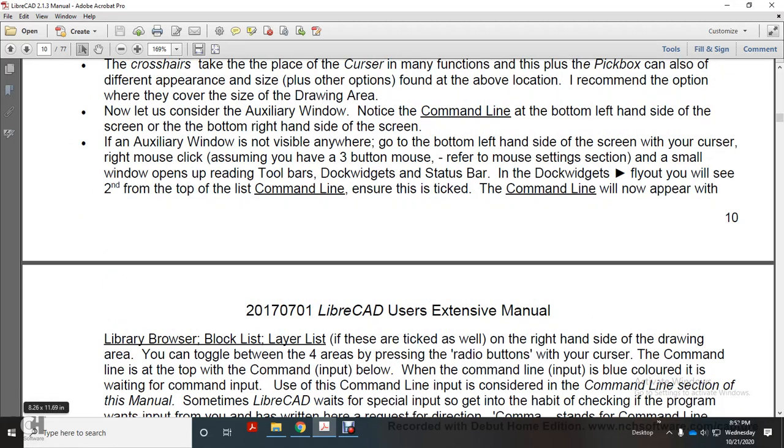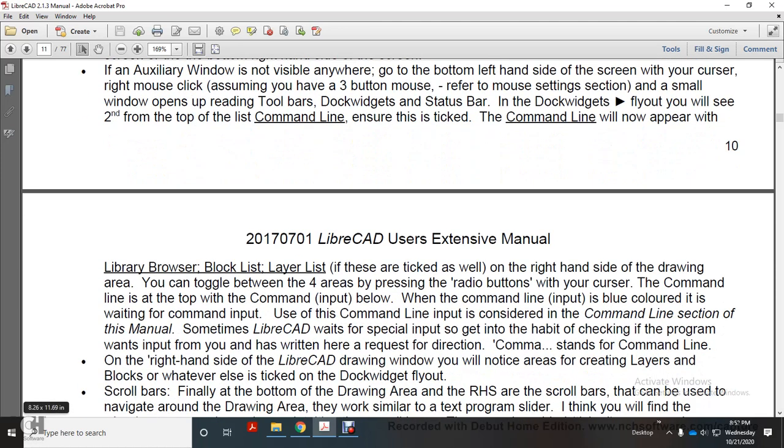The command line is at the top of the command input below. When the command line input is blue colored, it is waiting for command input. For using the command line input, consider the command line section of this manual. Sometimes LibreCAD waits for special units.